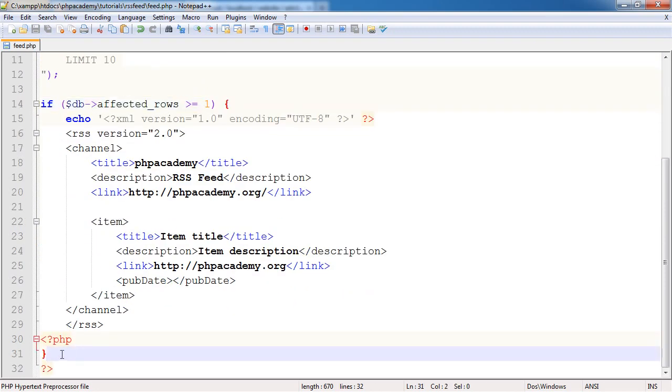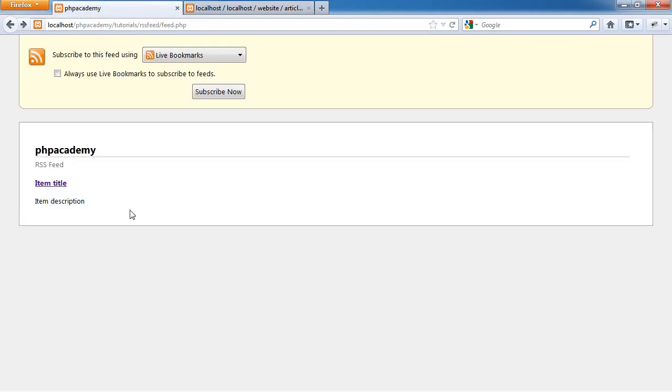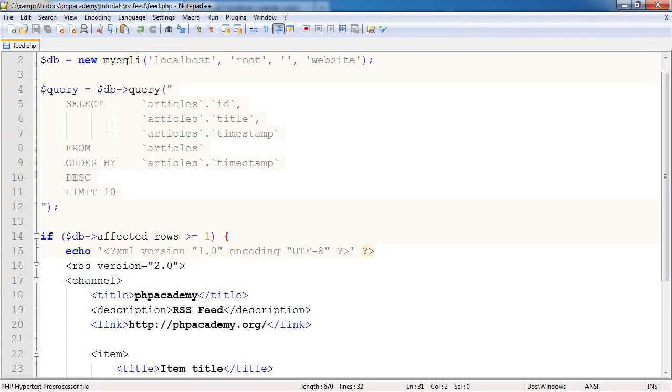We might want to say else, do something else, but I'm just going to leave this blank for now. So let's go ahead and test this. I'm going to go ahead and refresh. It looks like it's worked. So in this case, we know that we have returned some data.